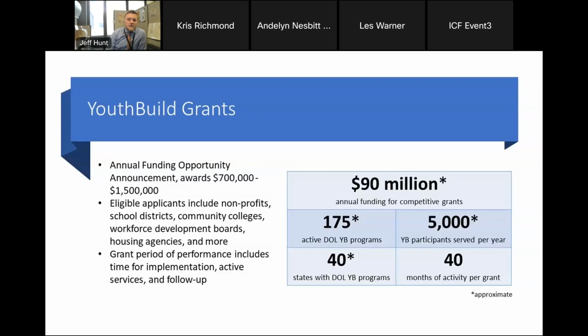Now, the YouthBuild grants, we're lucky. They happen every year. They've been pretty consistent here for a while now. Each grant is somewhere between $700,000 and $1.5 million. Typically, the annual money available for grants is about $90 million. The types of organizations that can apply for YouthBuild funding to run a YouthBuild program include nonprofits, school districts, community colleges, workforce development boards, housing agencies, and more.